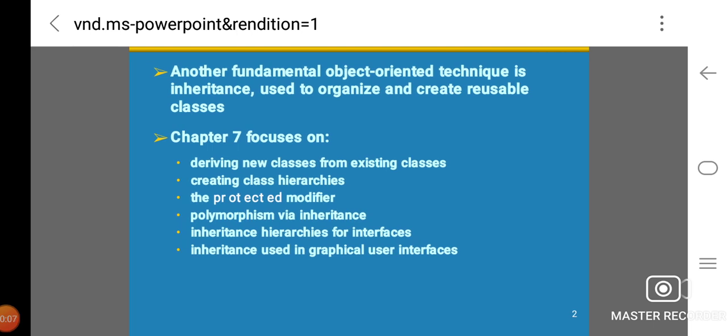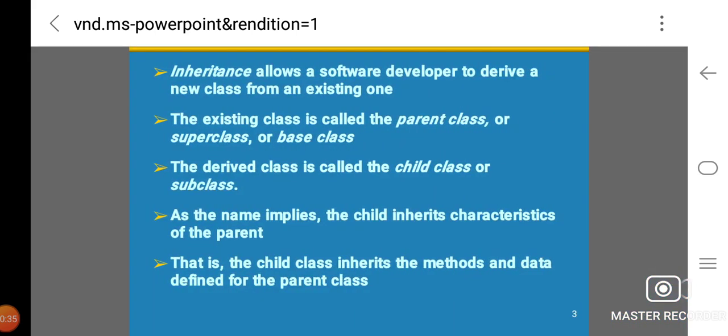Another fundamental object oriented technique is inheritance. It is used to organize and create reusable classes. Here's chapter 7, which focuses on deriving new classes from existing classes, creating class inheritance, the protected modifier, polymorphism via inheritance, inheritance hierarchies for interfaces, and inheritance used in graphical user interfaces.